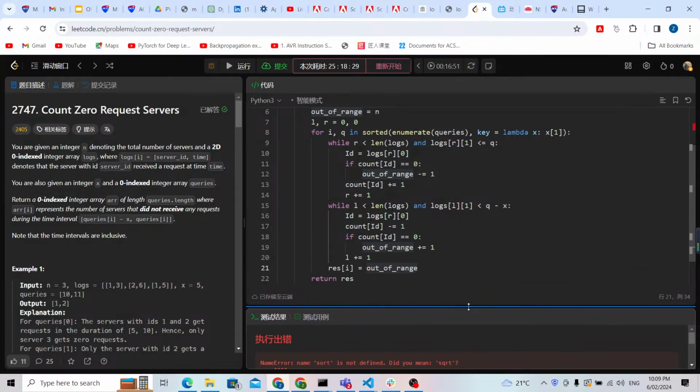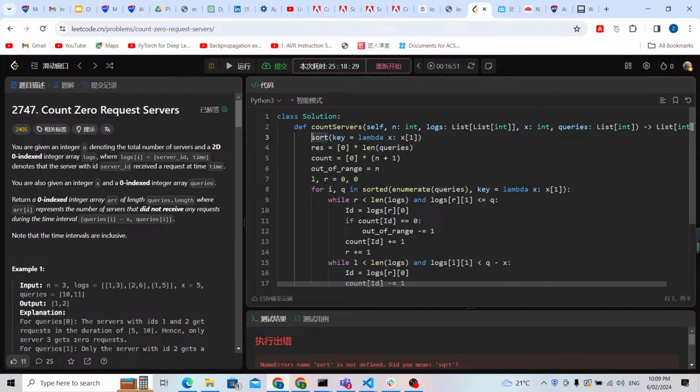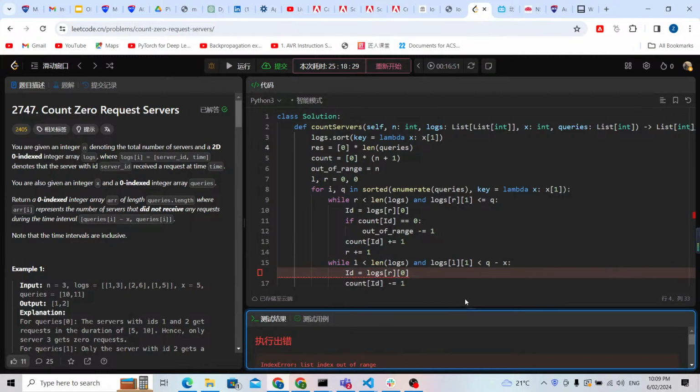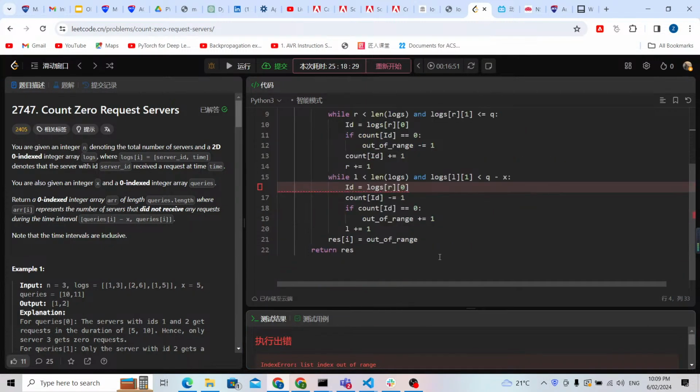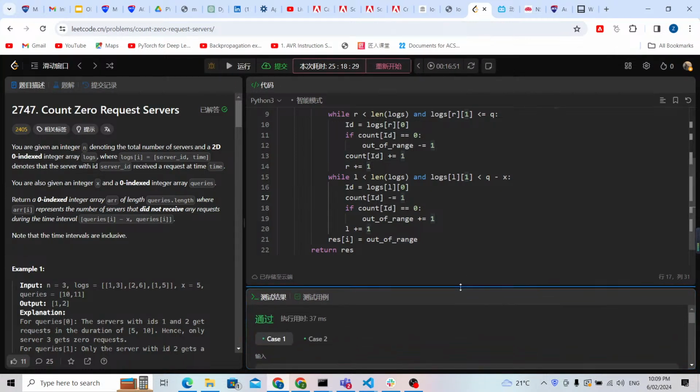This sort is wrong. Where is it? Because I should use logs.sort. Yeah, it's not sorted. Here, this list is out of range, because I need to change it to the L pointer, because here I checked the L pointer. Yeah, it should be the L pointer. Now let me run it, and as you can see, it works.